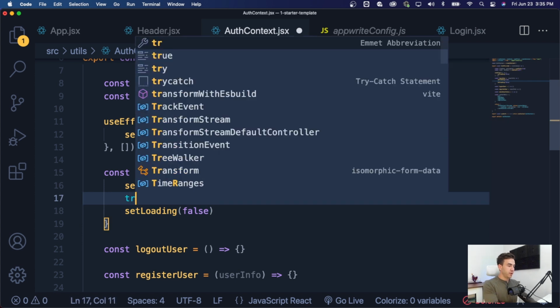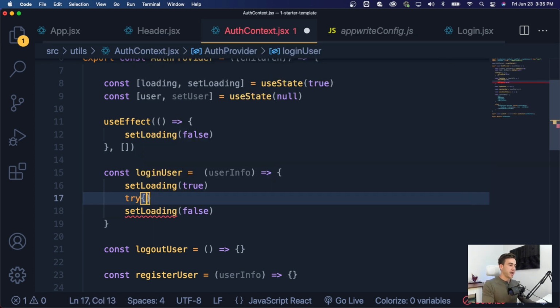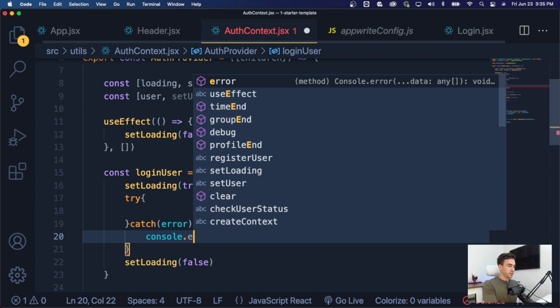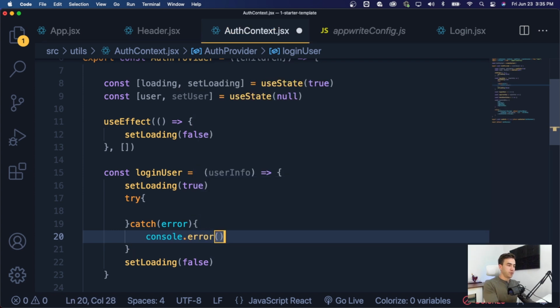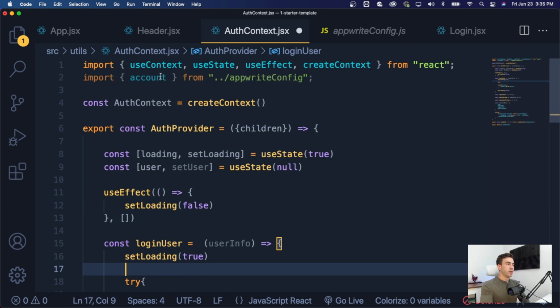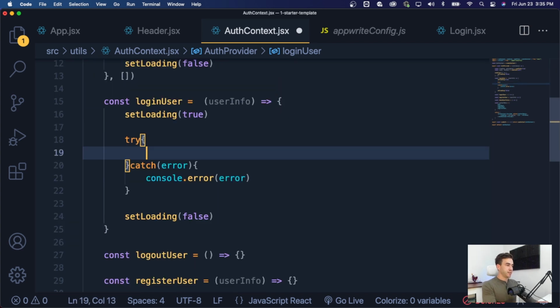So in between here, let's go ahead and add in a try catch statement. So we'll do try catch, and we'll take the error, and we'll just go ahead and do console.error. So we just want to make sure that we can see if we have an error. And in here, this is where we can use this account object instance here. So let's go ahead and make this an async function first of all. So that's important for how we're going to do this.